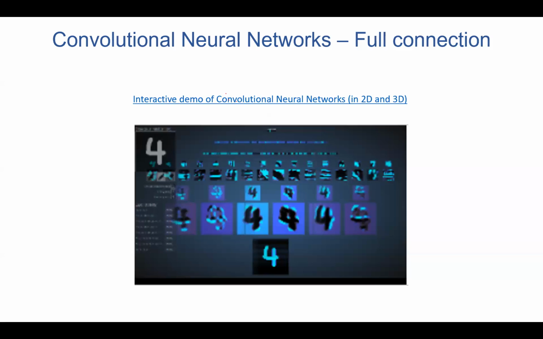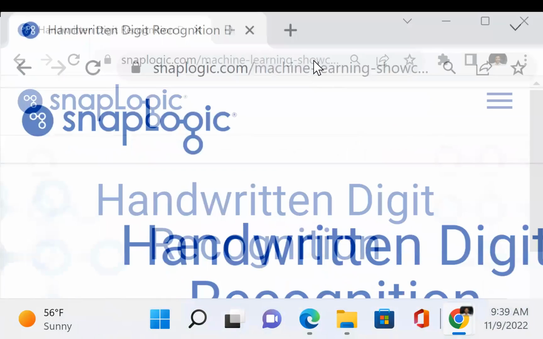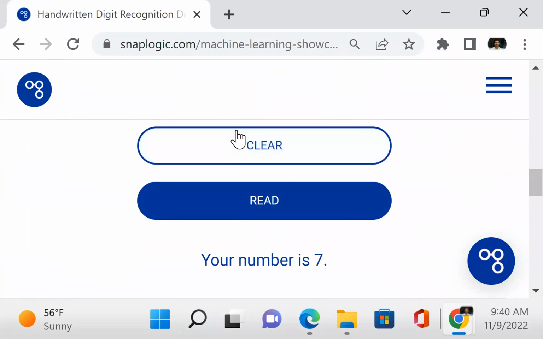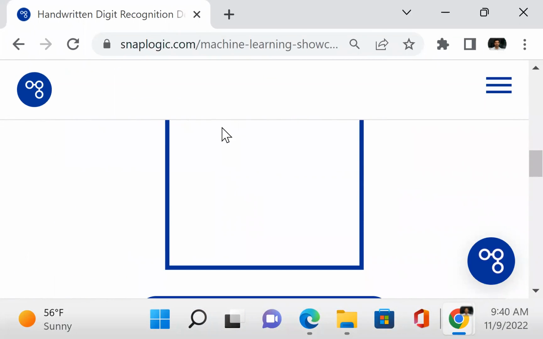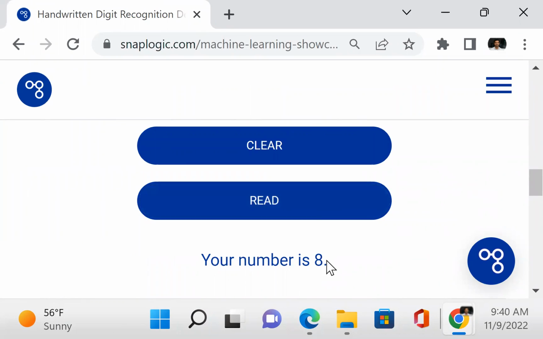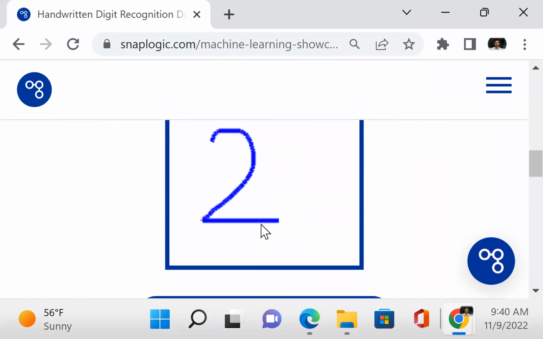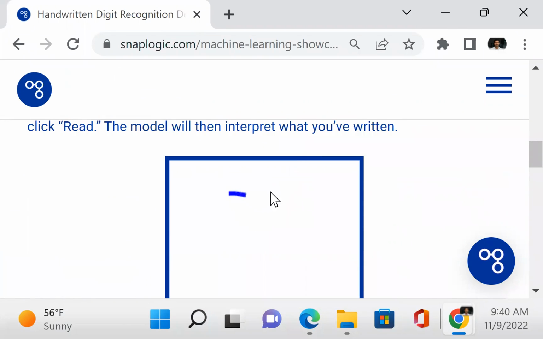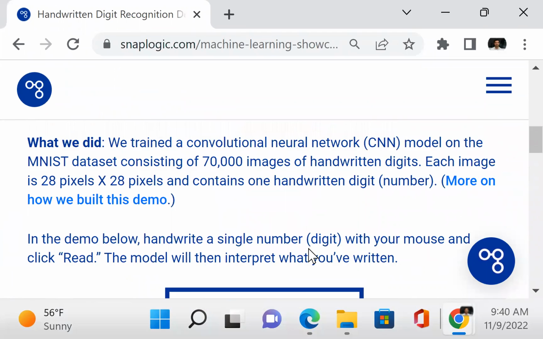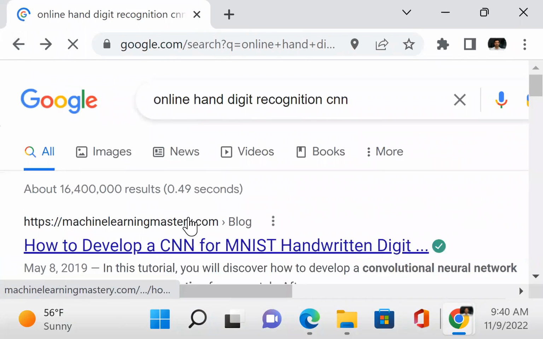So there's a simpler version of the same network, but it doesn't show the actual convolution operation. So if I say clear, and let's say I draw 2 and read, not so good. It's reading as 8, which is really bad. Maybe 7 again. Your number is 7. But I wish that other model was there.